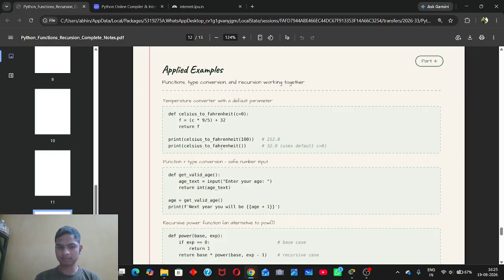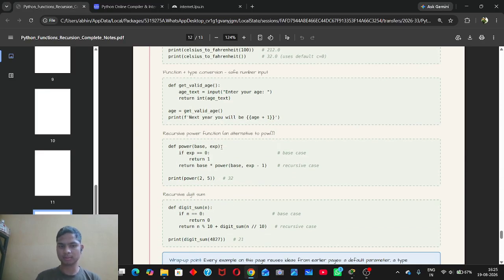And we have function plus type conversion. This number input, like next year you will be your favorite, this type of example we are going to cover. And then we have a recursive power function. Here we have to find the power of certain numbers and what power it should be. Like in our example we have 2, and the power of 2 is 5.